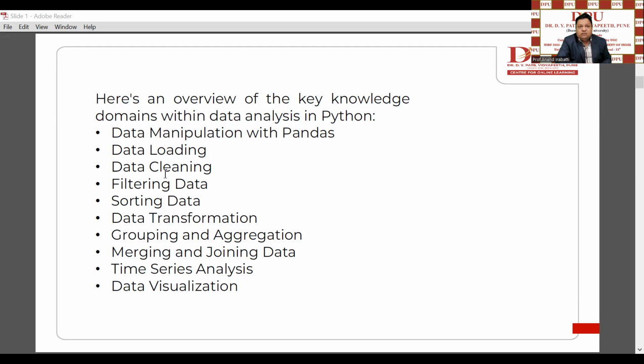So what visualization tools, which library I need to import, and which kind of graph I need to use in order to represent my data set graphically. That also I need to know if I want to make a data analysis using Python.